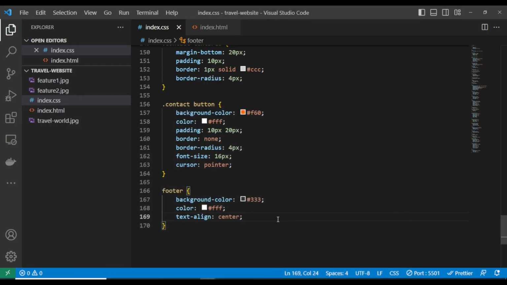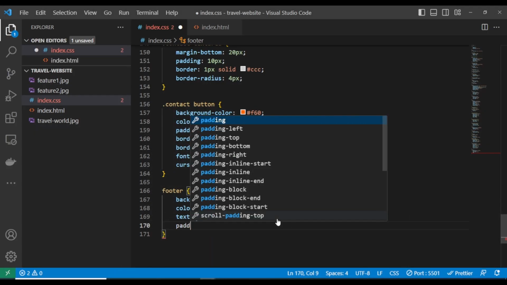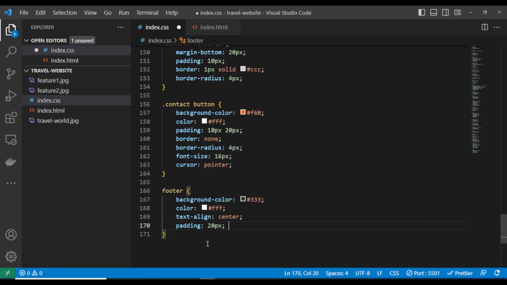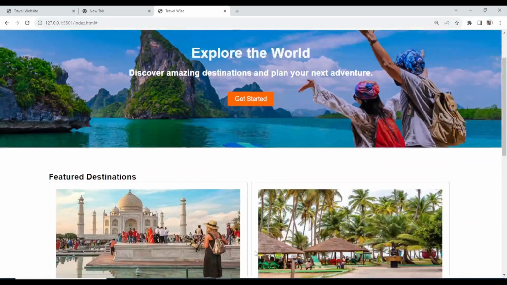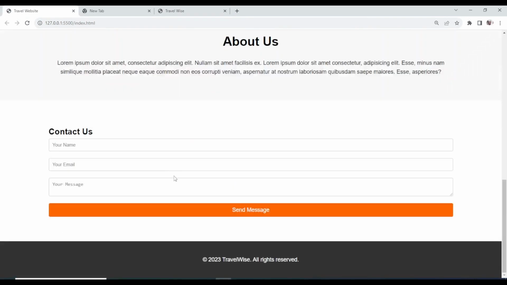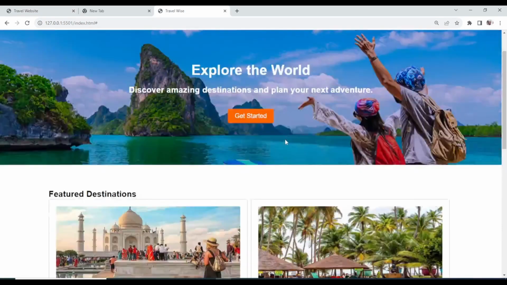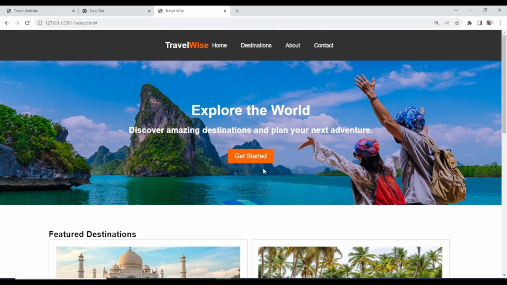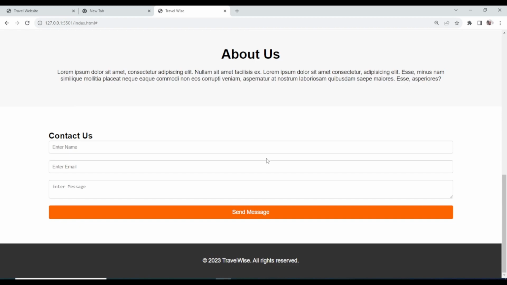So let's give it a padding: top and bottom, let's give it 20 pixels, then by the side, we're going to give it 0. Whoa. Look at what you have here. We just have a very cool application. Look at it, guys. Travel Wise application. Our application is done.